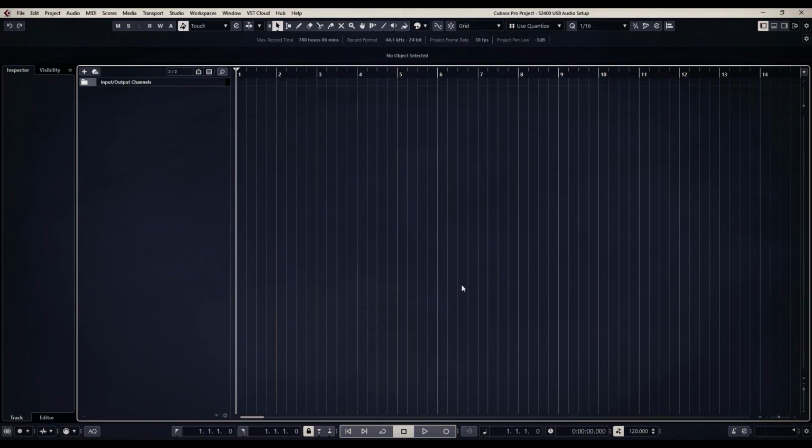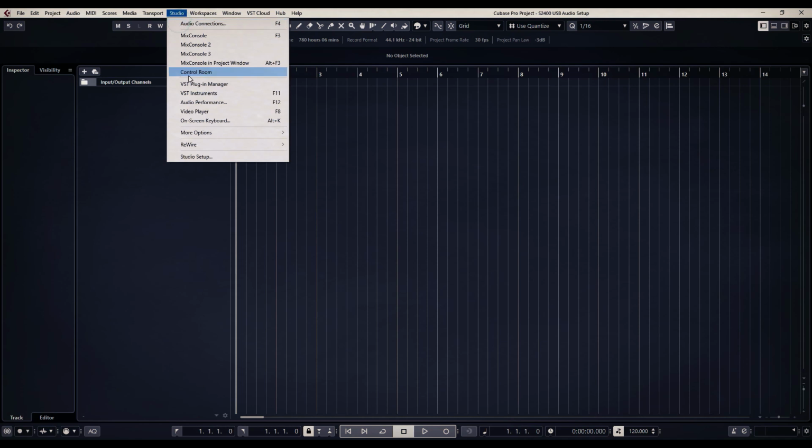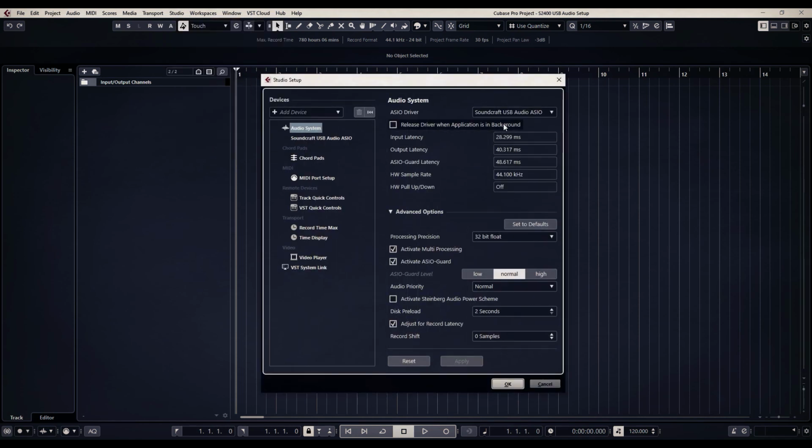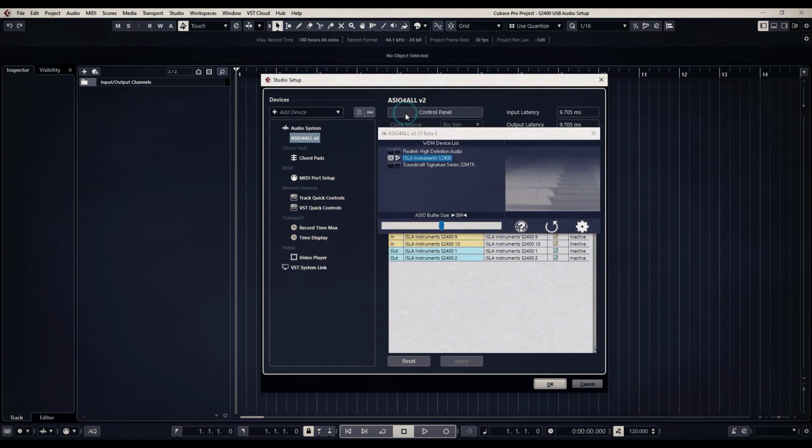Once ASIO for All was downloaded and installed, I rebooted Cubase, went to Studio Setup, and using the audio system settings at the top of the menu, I could select ASIO for All as the ASIO driver. I then selected the driver itself and clicked the Control Panel button. Within the Control Panel, I could then select the Isla Instruments S2400 from the Windows Driver Model Device list.